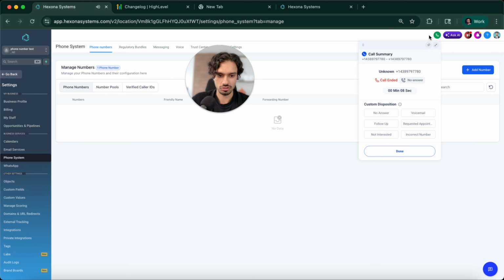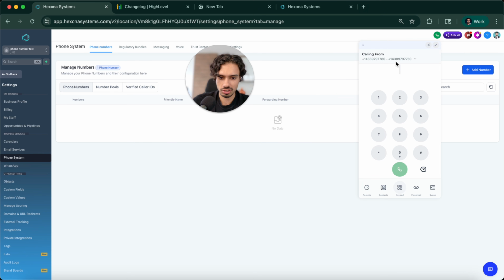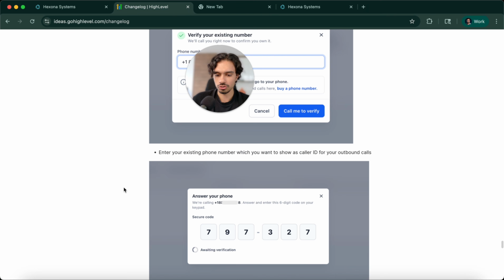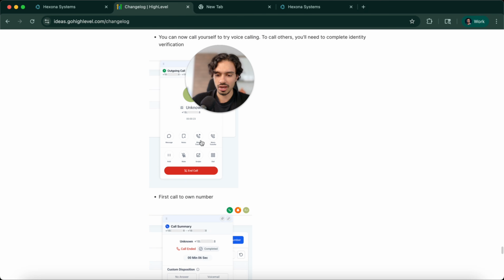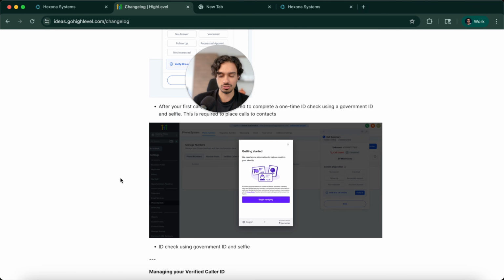No, I'm not going to do that because it's going to cause a massive echo. But now you get the idea here. So you can basically do calls outbound directly from your number, which is awesome. It did say that you will need to verify. So calling yourself is fine, but if you want to call other people, then you just need to verify your identity because obviously they don't want spam. So make sure you do that. And then you have this set up for outbound voice calling, and you can use it directly from the system.